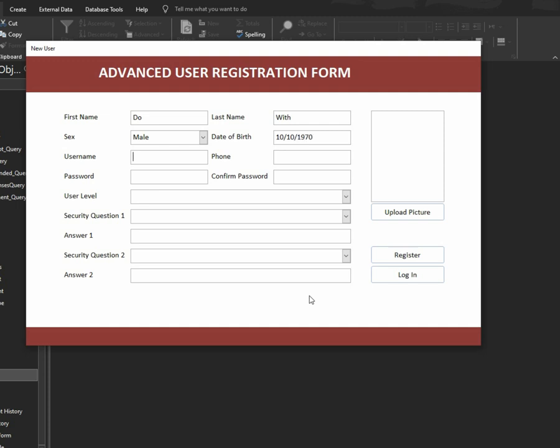All right, the username is "do with me". The phone number is 1 2 3 4 5 6 7 8 9 10 11 12. I'm intentionally making it wrong because we are testing our code. So I will try, say, leaving the password empty. So the password is ASDF, now it is marked 1 2 3. Confirm password: ASDF 1 2 3.